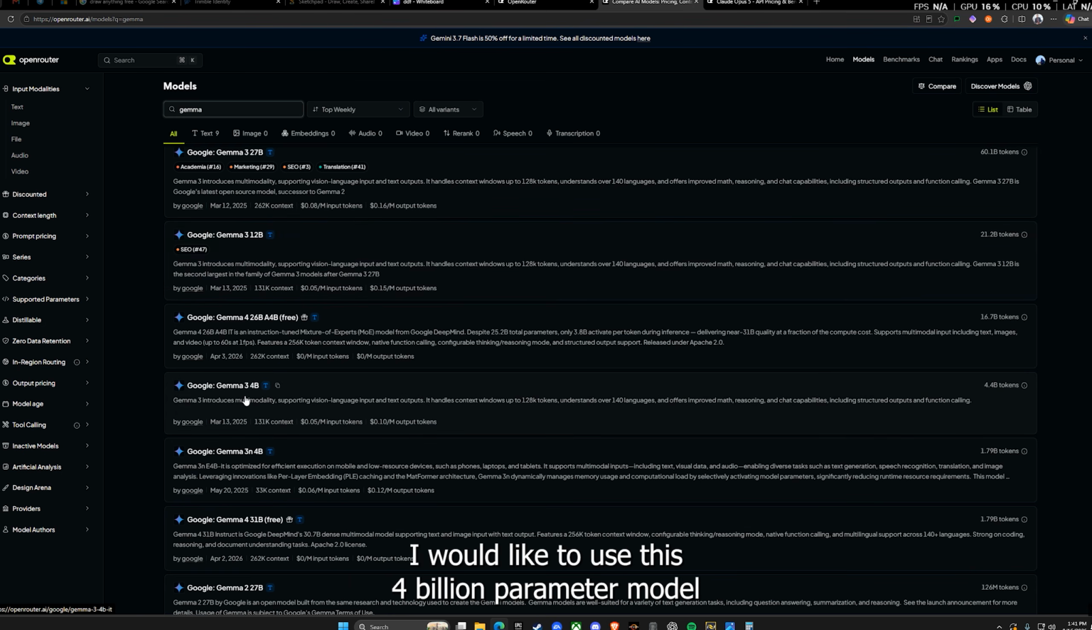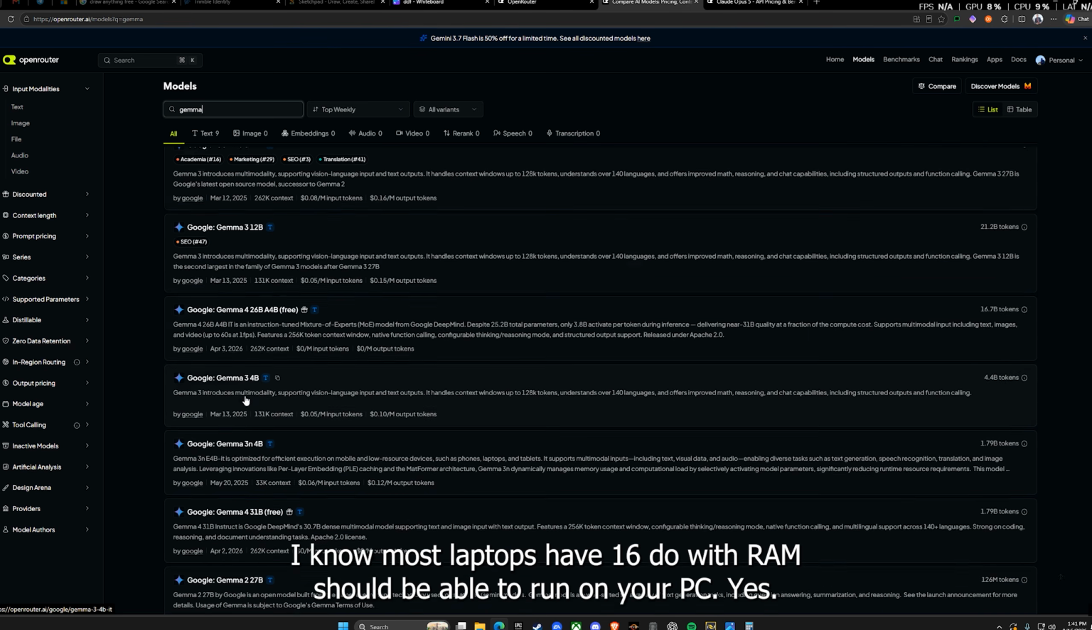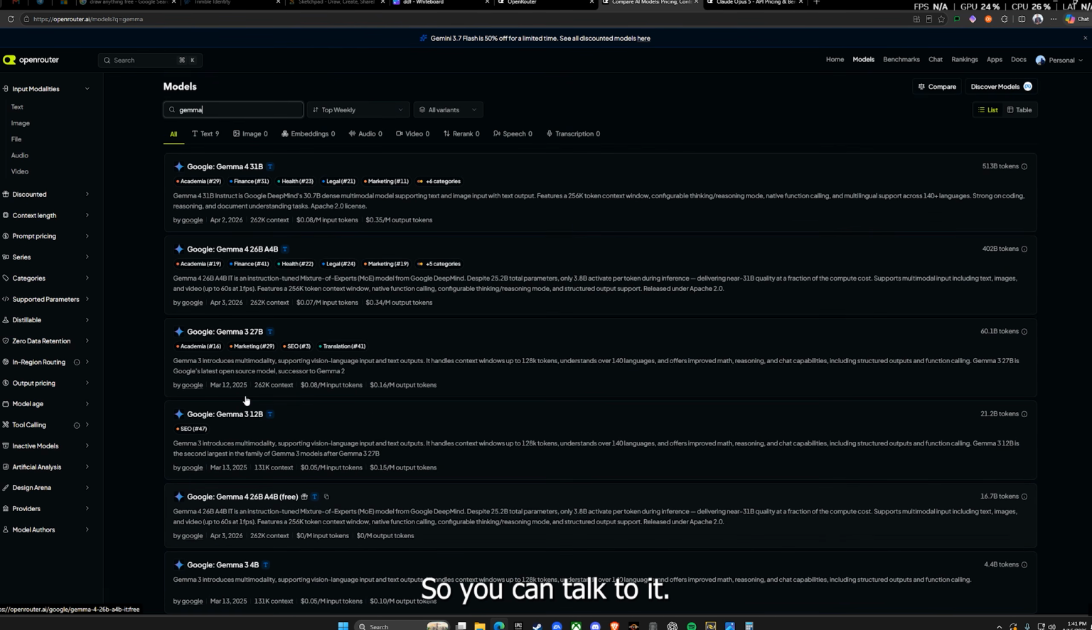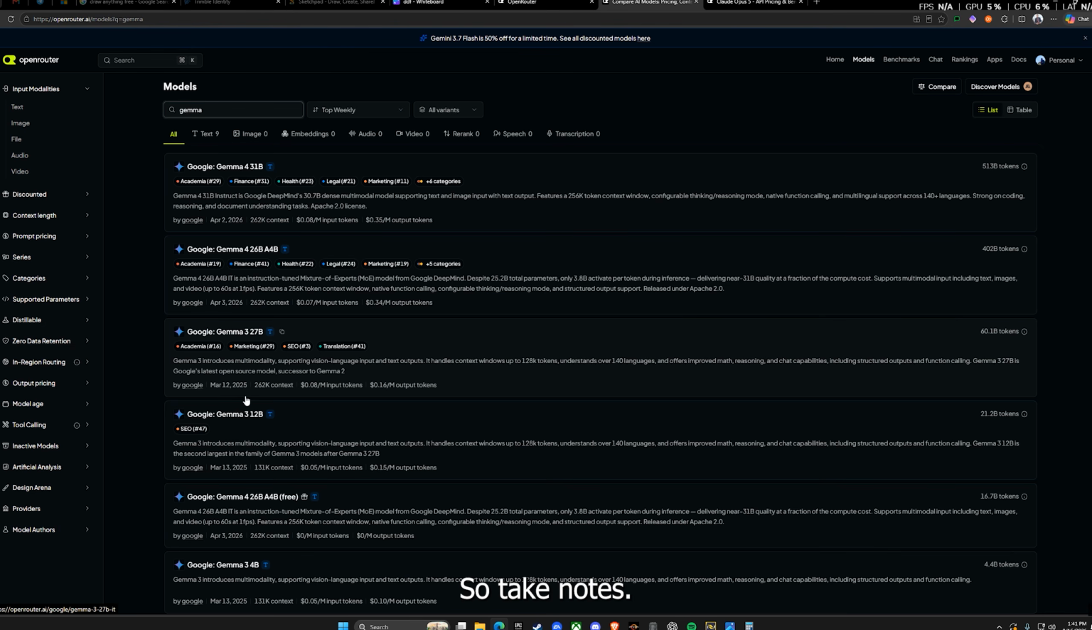I won't lie to you, this 4 billion parameter model should be able to run on probably any 8 gig RAM or 16. I know most laptops have 16 gig of RAM. It should be able to run on your PC. Yes. So you can talk to it, it will respond to you, and everything is going to run on your hardware.